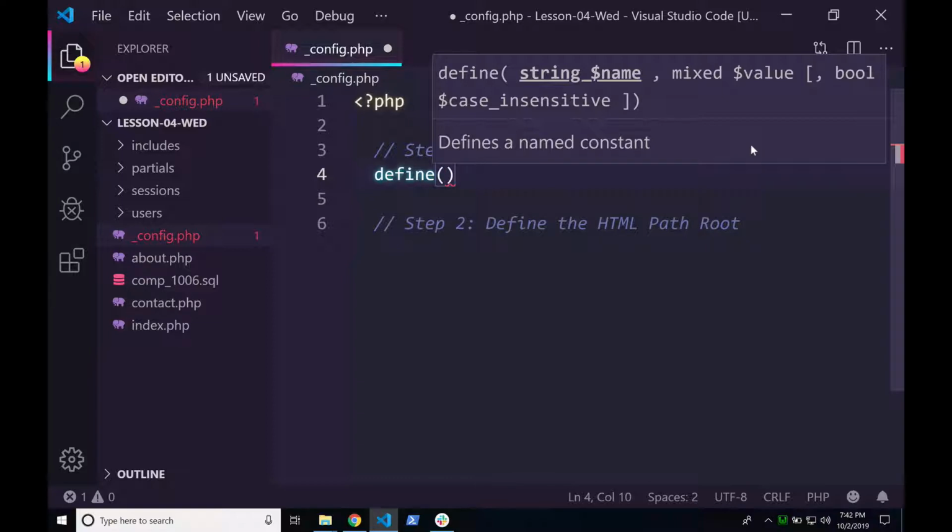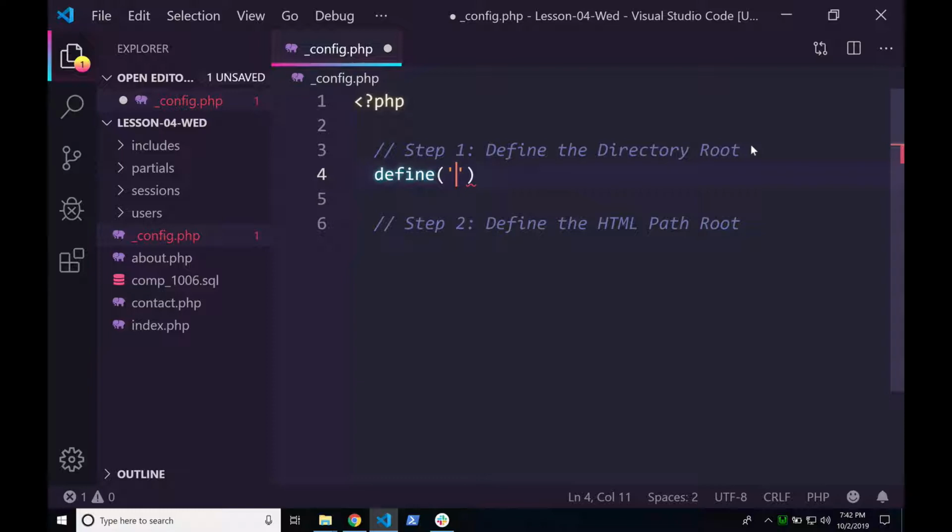The first argument it takes is the name of the symbol you're creating. So you're creating a constant. It wants the name of that constant, and you pass it as a string. So double quotes or single quotes, doesn't matter. We're going to call this root. Common convention is to use all capital letters for constants. It's common convention. We're not going to do that for our base path, though. The second argument that define wants is the value. When you create a constant, you can't leave it empty. You have to assign a value to it immediately at the time of instantiation. It's required. So we're going to do comma.